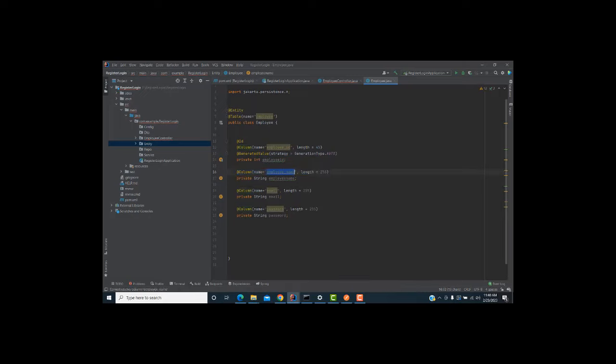You have to give only the column name. What's the column in your database? This record should be added. You have to give it here, right?